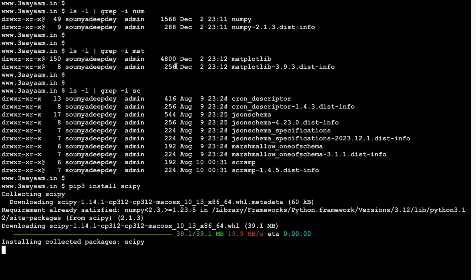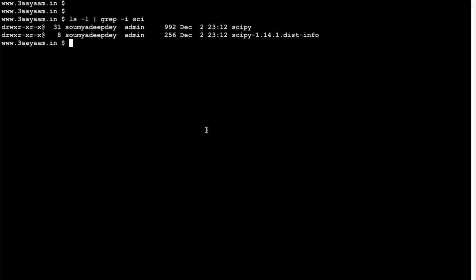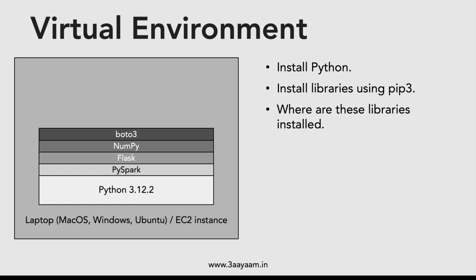Now what would happen is that again the package would come here in the same directory. What I'm doing here is installing these packages at global level. So let's type SciPy. Now you can see that SciPy has been installed in this particular directory. As you have seen, whenever I install any library, all those libraries are installed in the directory site-packages, which is there in one of the folders named Python 3.12.